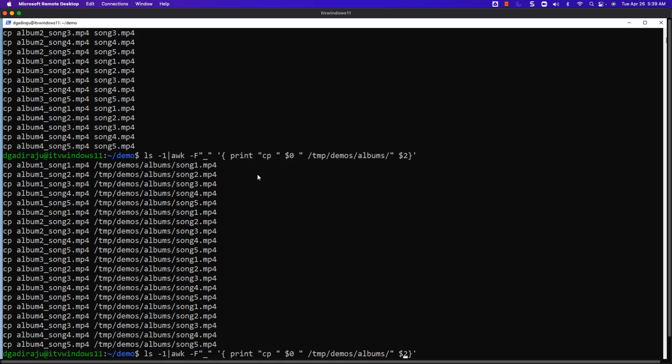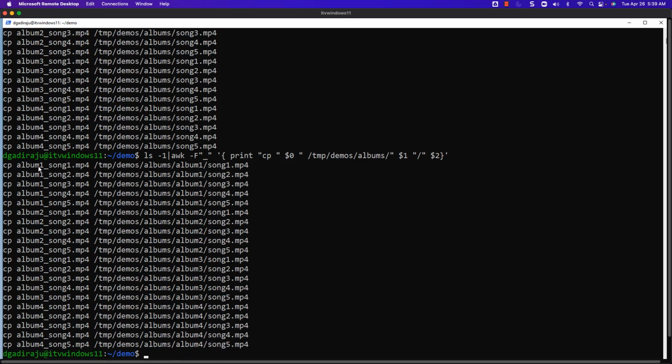You can hit the up arrow. Now you can say $1. $1 is the one which gives us album1, album2, album3, album4, etc. Then you have to include a slash like this. Then you have to specify $2. Now let's hit enter. You can see the output here: cp, the original song name, then the target folder along with the song name. Both the folder and the song name are extracted from the original name of the file itself. You can see here $1 is nothing but the folder name, which is from here. $2 is nothing but the song name, which is from here.